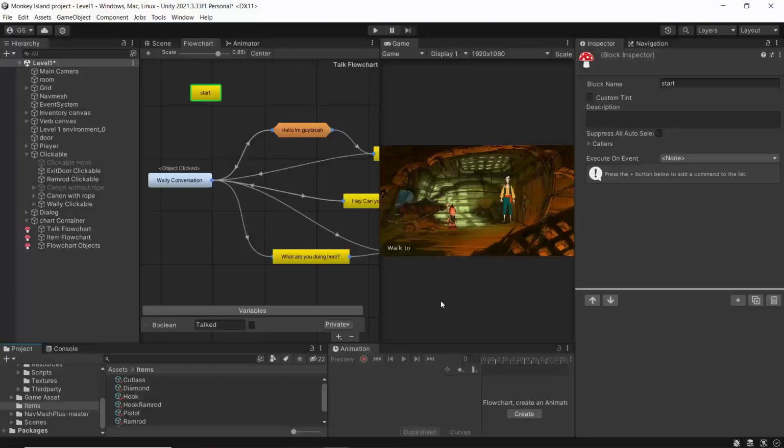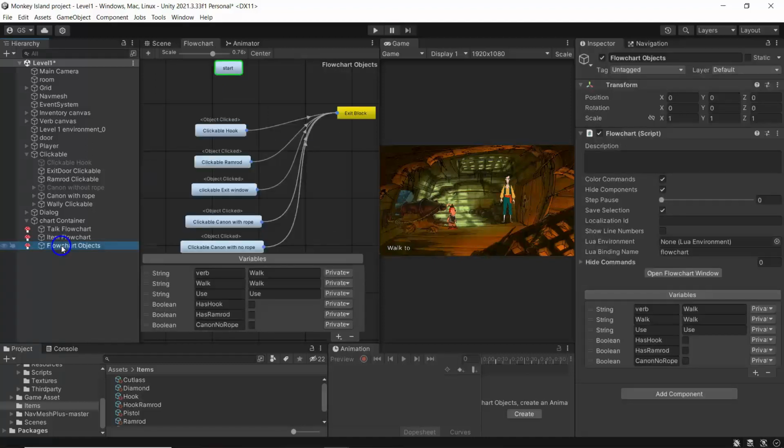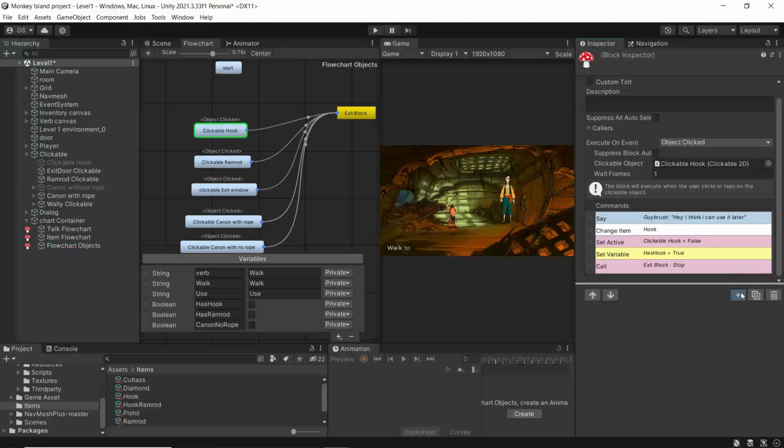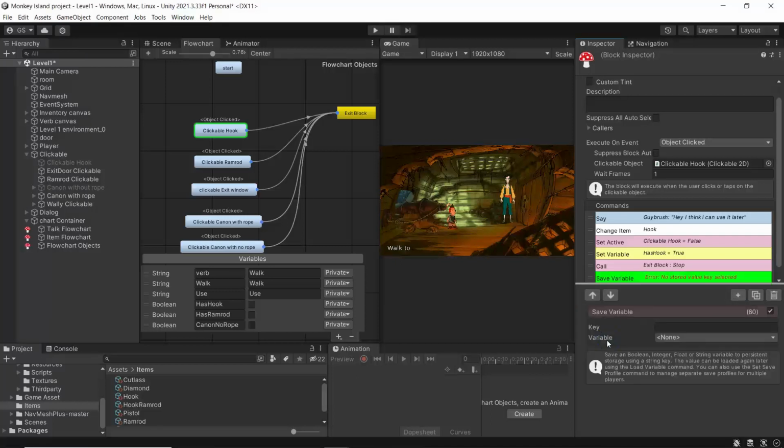So guys, now in this part we are going to save our variables, because before we did it, but still we didn't save them. For saving a variable, we need to go back to our flowchart items. Let's go inside, for example, the clickable hook. Here we are going to click on that. We want to call save variable.